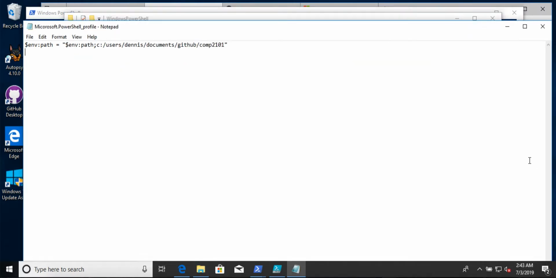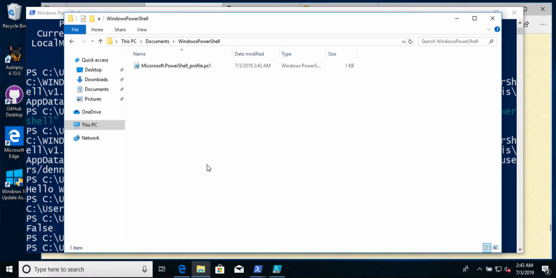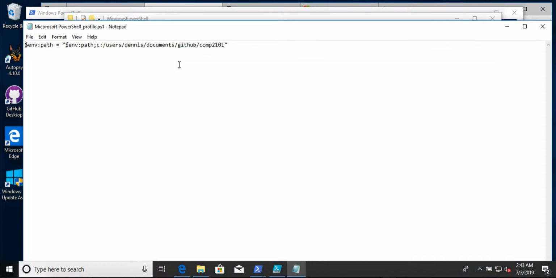I'm done editing this file. I can quit my Notepad window. If I want to look at the file again, I can double-click the file. In Notepad, it will pop up and I can see my file contents.